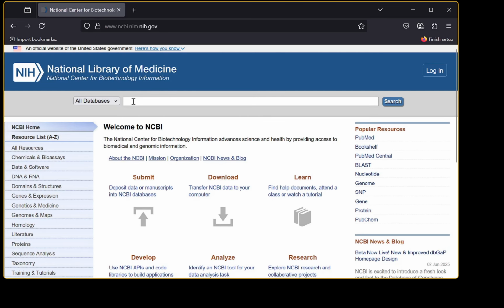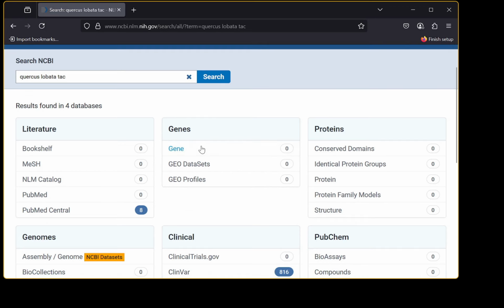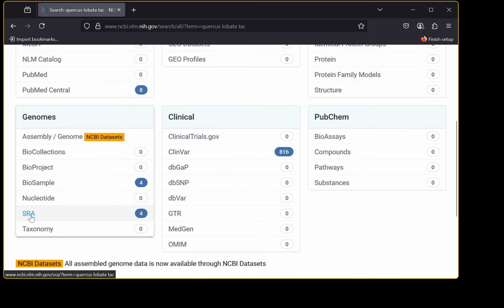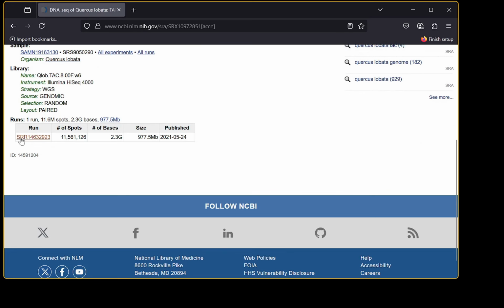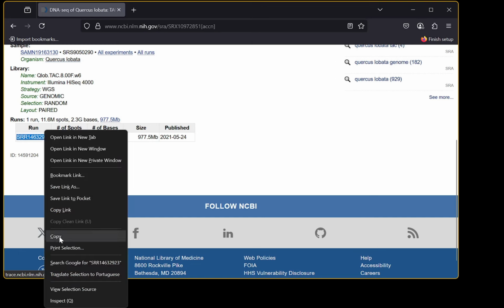And we are going to search for a specific SRA, which is Quercus lobata TAC. We are interested in the SRA, and we are going to select the first one. And we are going to select the run, the SRR identifier, and copy it.